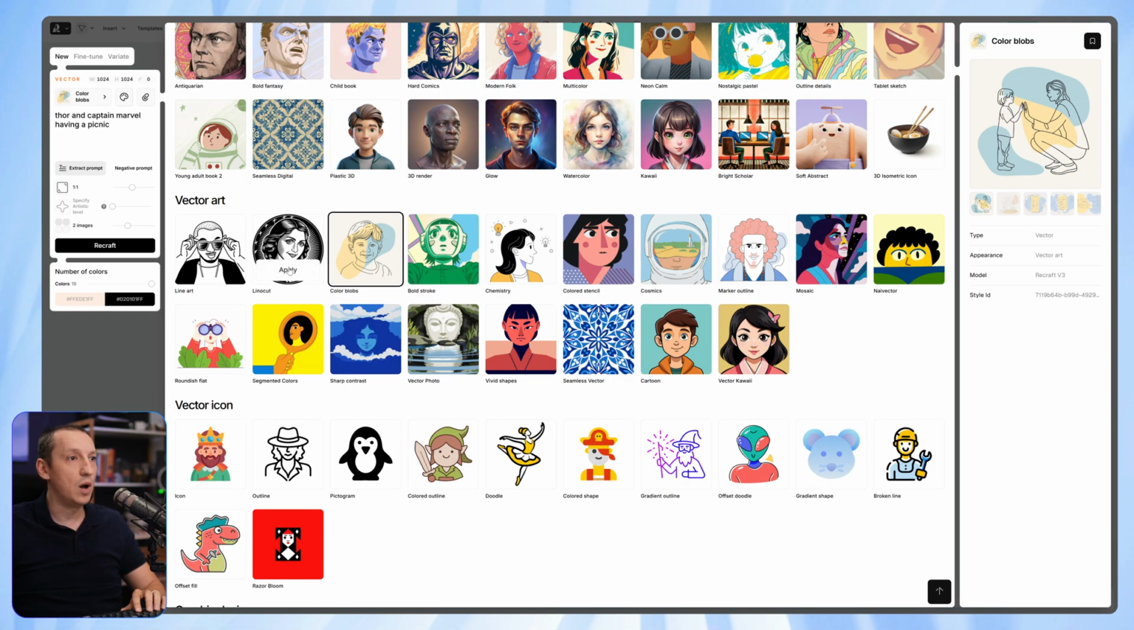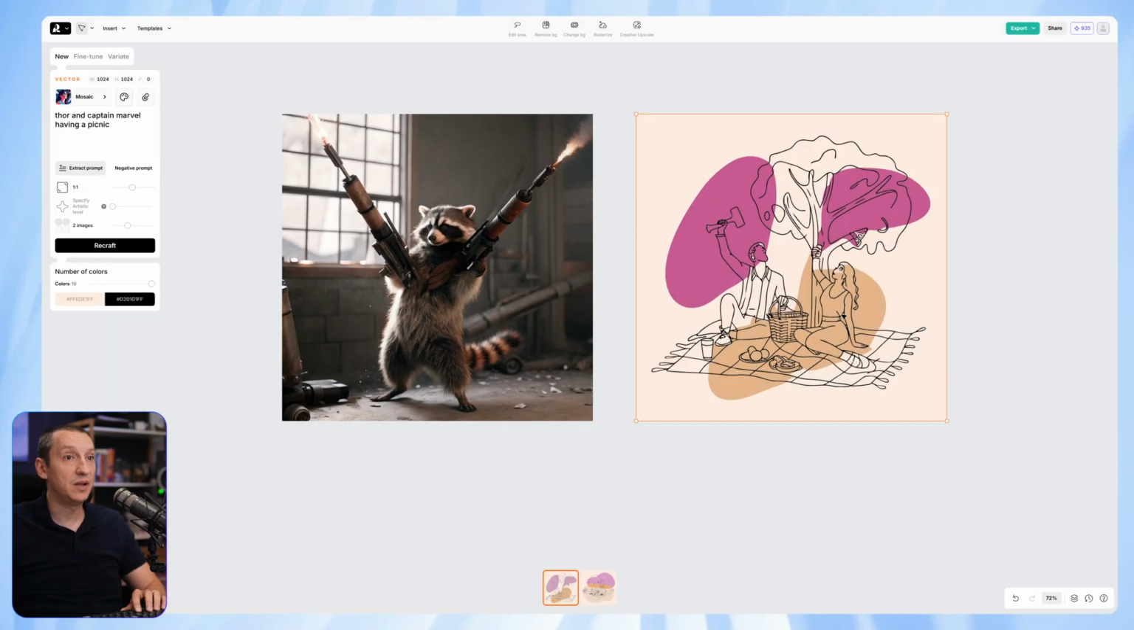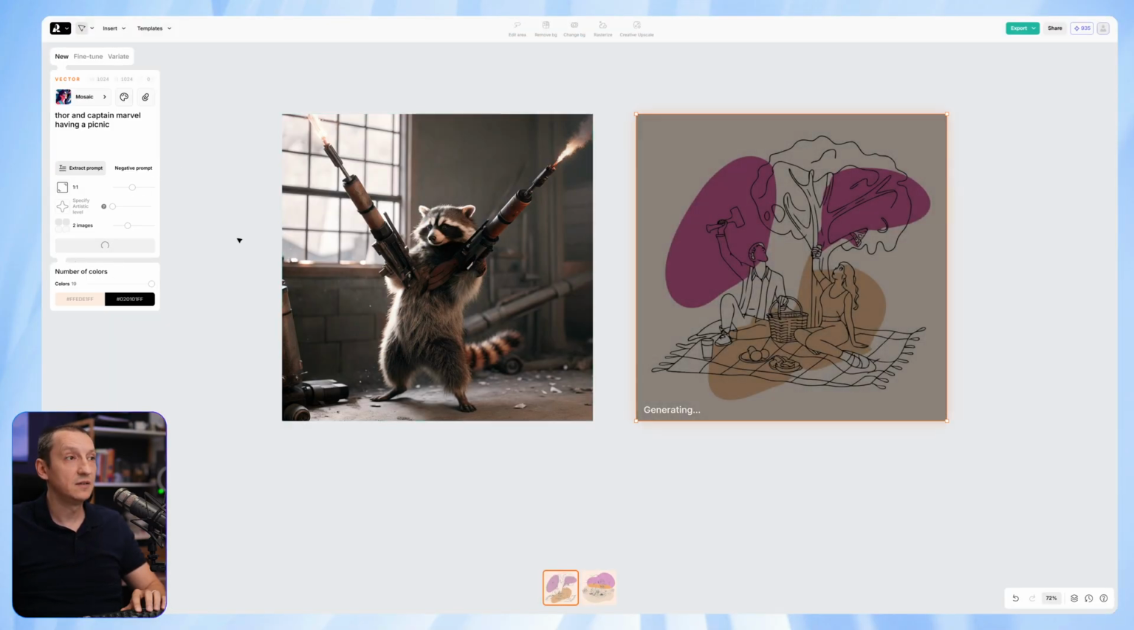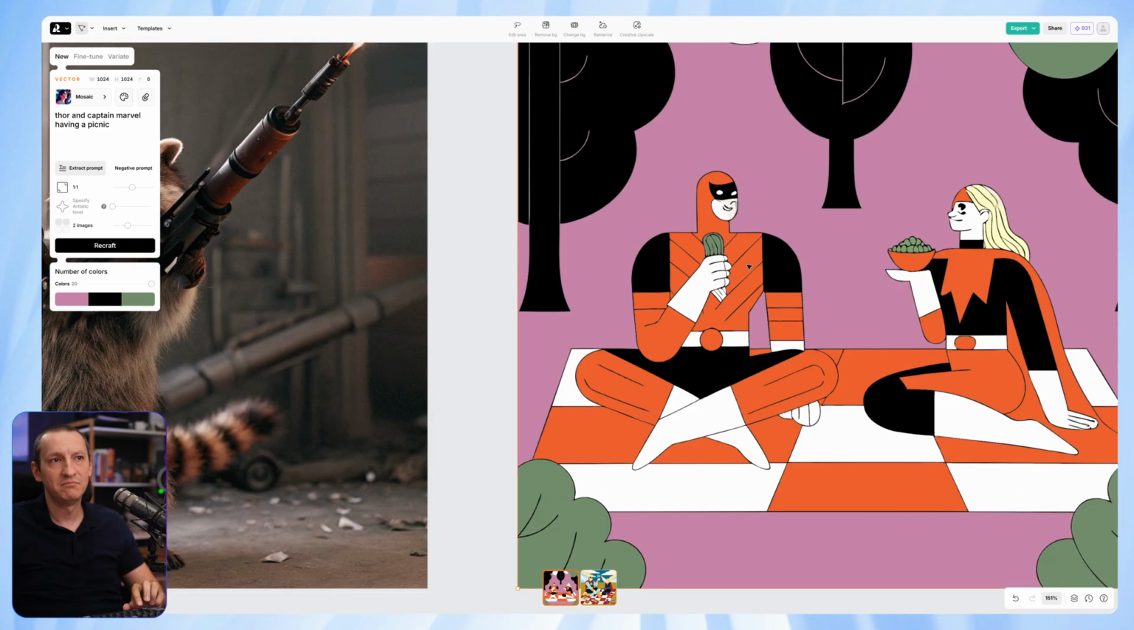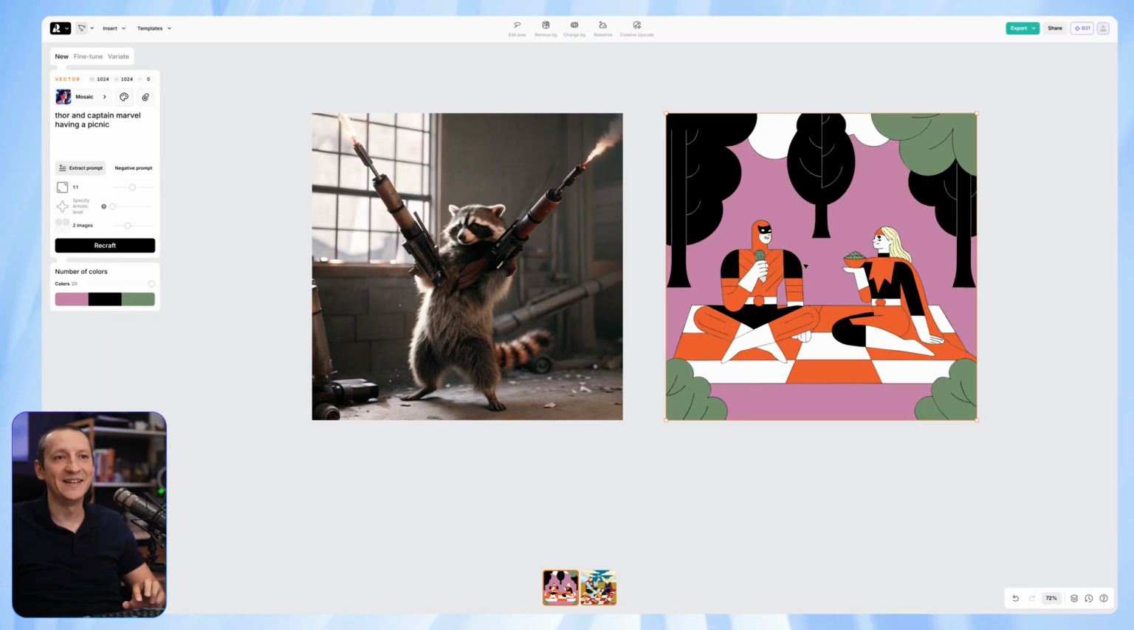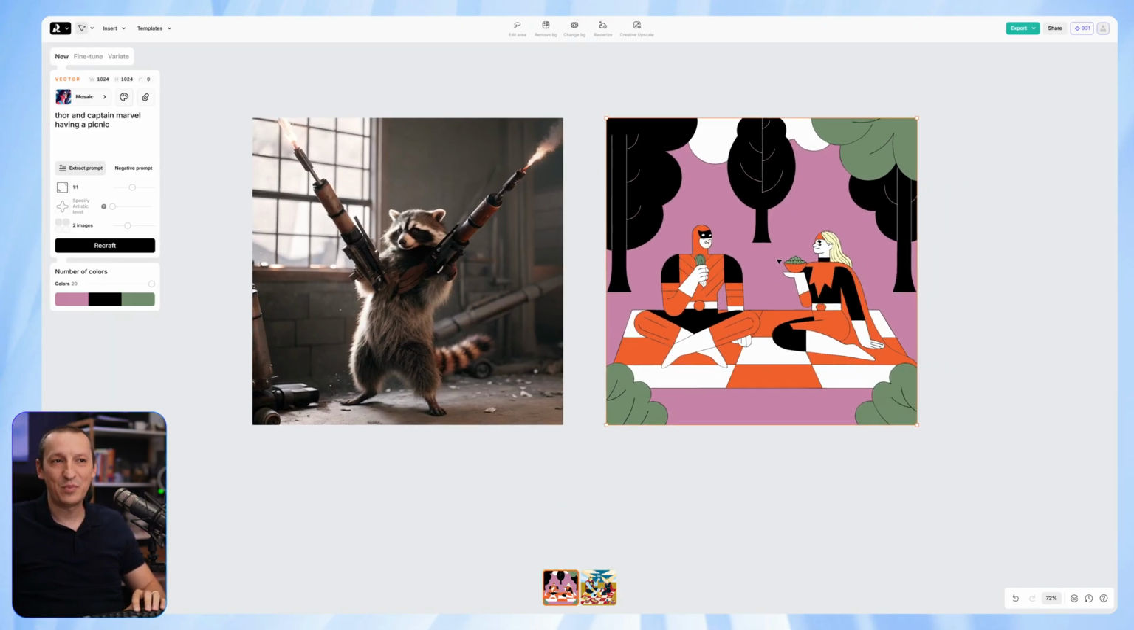Let's say you want it in, I don't know, this mosaic style, right? So you would hit apply and then recraft that illustration, and it's going to keep the theme basically. It's going to generate the same illustration, but in a different style. So now Thor and Captain Marvel having a picnic will look something like this. This doesn't really look like Thor, but hey, you get the idea. As I said, it's not perfect, and you can always just iterate until you get to what you want.